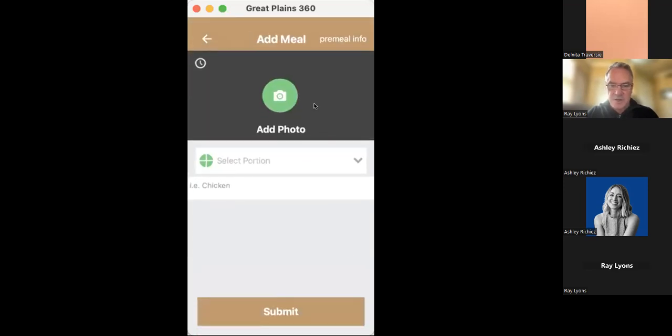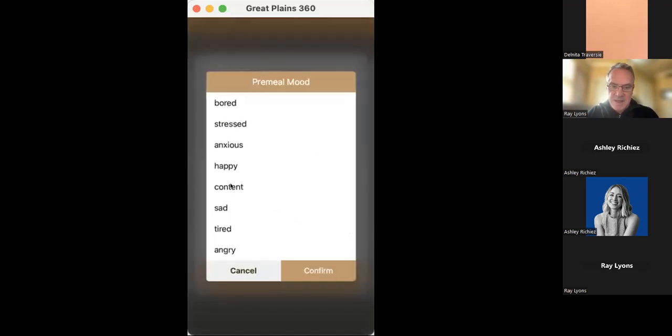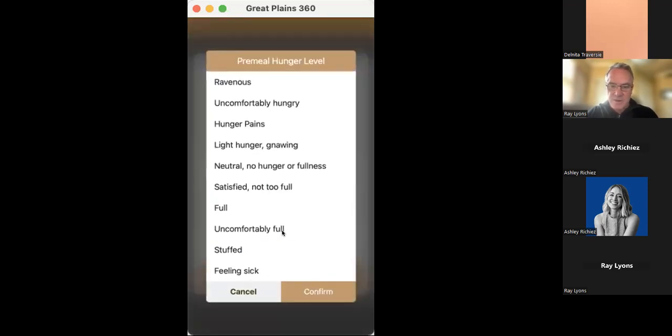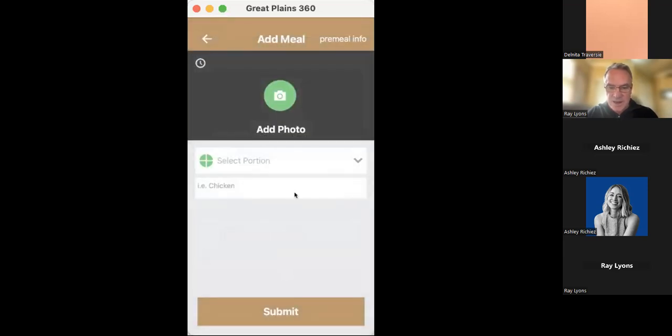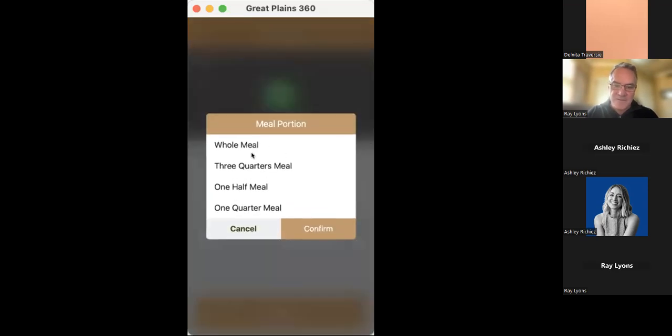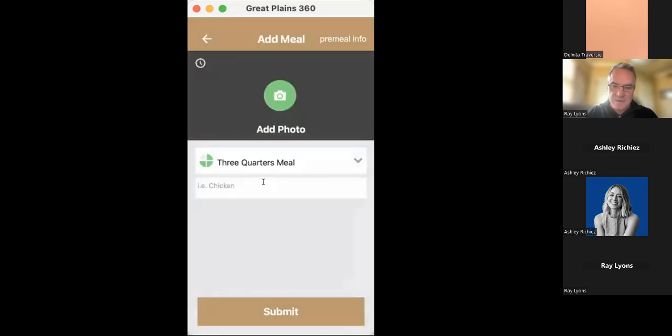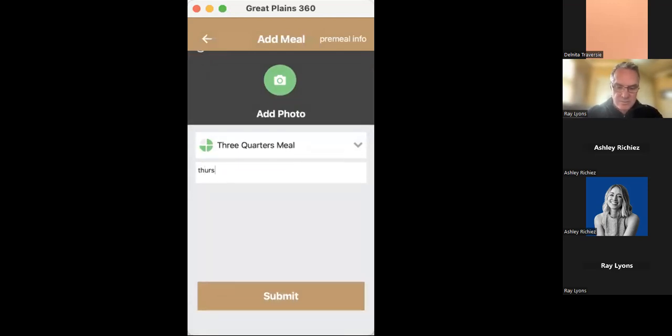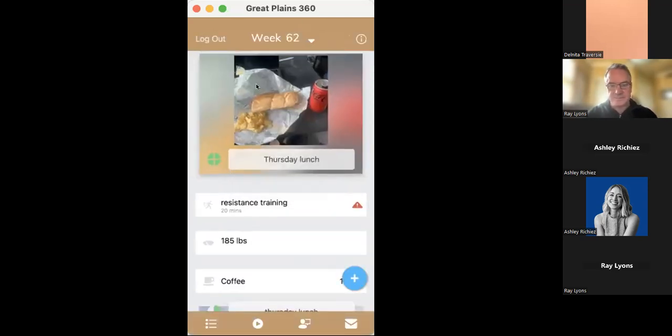And then same thing with logging meals. Participants have the opportunity to identify their pre-meal mood and their pre-meal hunger level. They do not need to do this. They can skip this, or they can identify it. They can take a picture of what they're about to consume, or they can pull from their library. They can identify the portion. They can add a description. And upload it. So this is the data tracking capabilities of the mobile app.